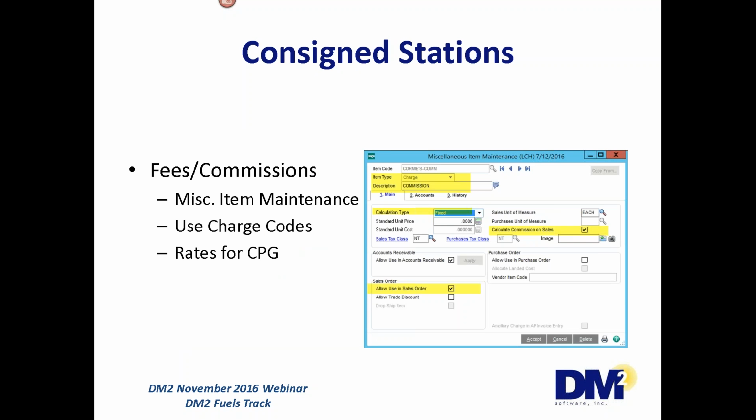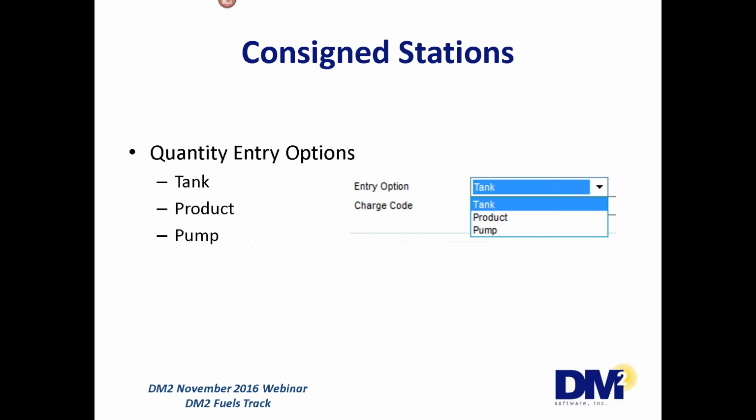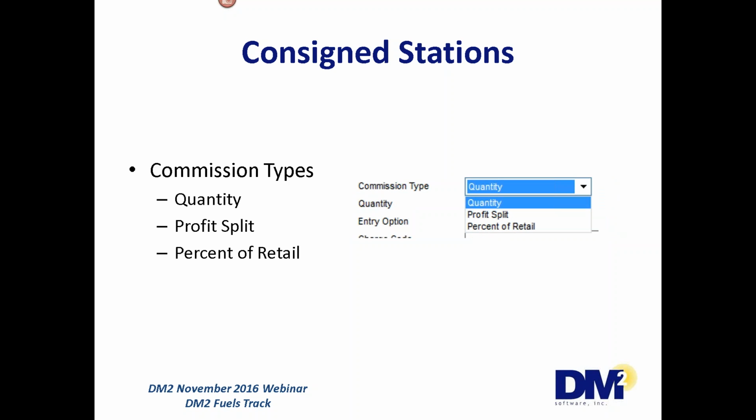The fees and commissions are set up as miscellaneous charges. You can enter in for your commissions by quantity, tank. You can enter in your quantities based on tank, product, or pump. Your commissions can be calculated by the quantity sold, a profit split, or a percent of retail price.